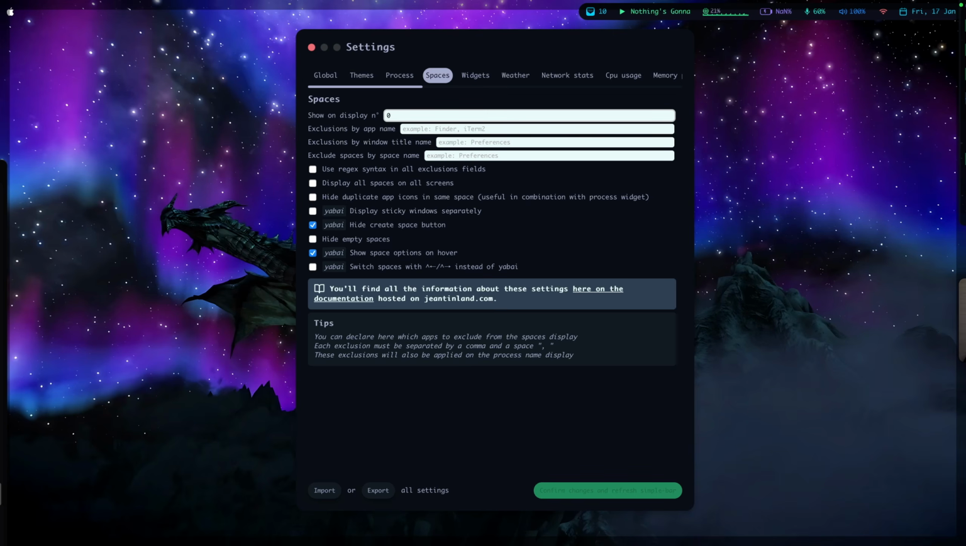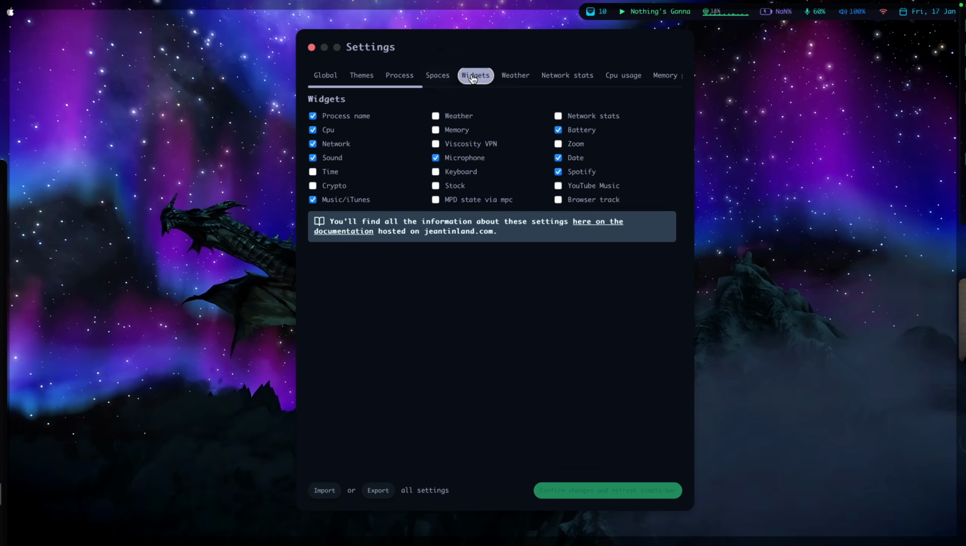Remember, I use a single desktop and all of the applications are there, so I don't care about spaces at all. I also hit this create space button for yabairc because I don't need to create new spaces. If we go to widgets, you're going to notice the widgets that I have active at the moment. I disabled this browser track because I don't really need it, to be honest, but it's quite nice in case that you want to have it enabled.